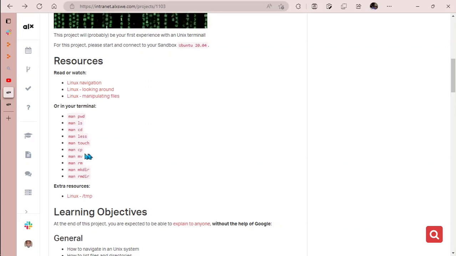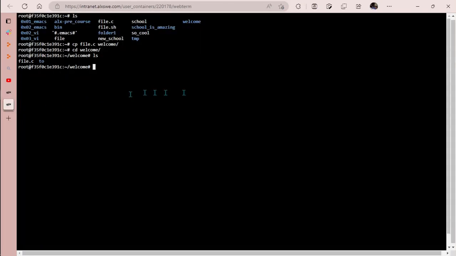Mv is just the same thing like cp, simply means move. You're going to move the file from a particular folder to another folder. It's not going to copy, so that means if you move from this folder to the next folder, you will not see it again. Now let's try that.